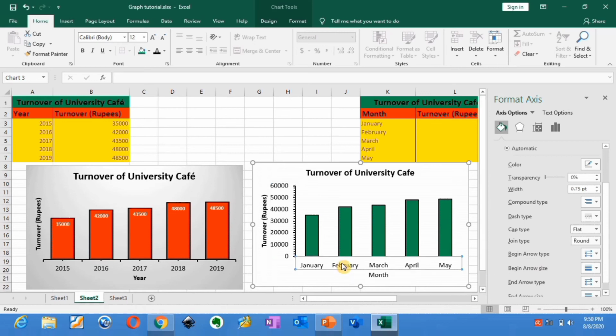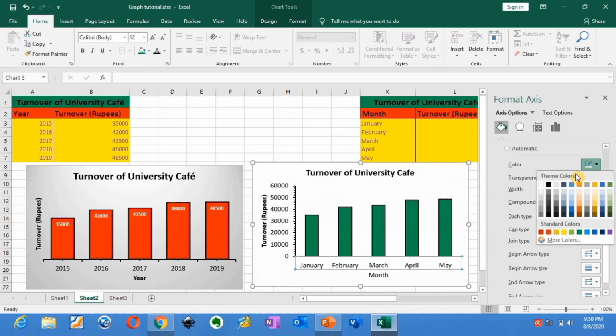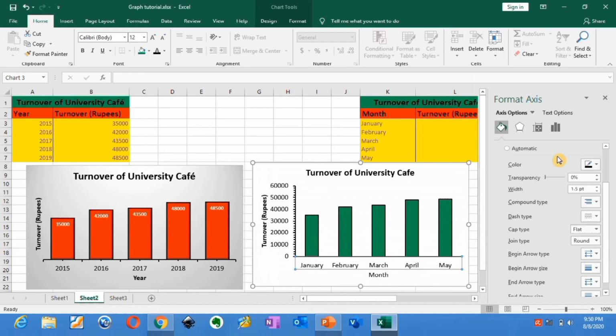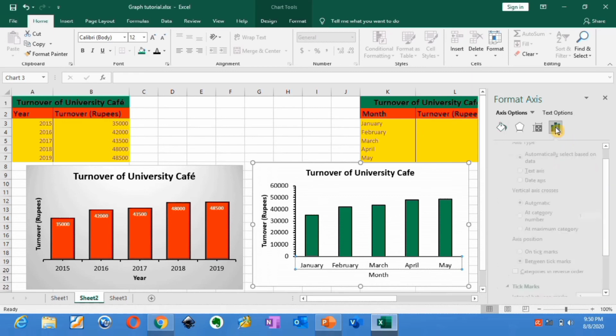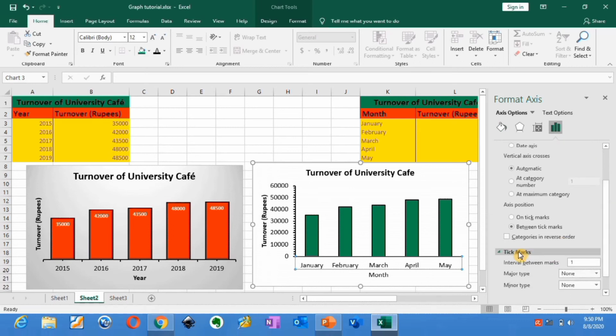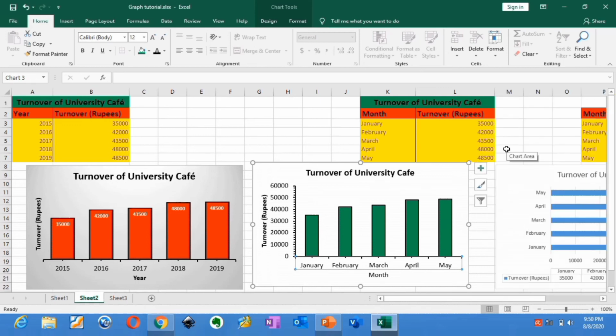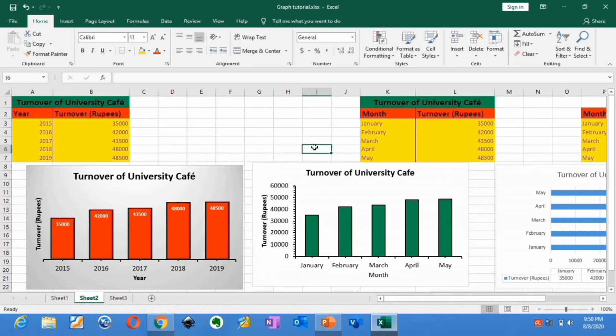Now I select this one, x-axis, and its width is 1.5, black color, go to tick marks here, yes, and it should be outside to x-axis, outside. So I have completed the formatting of the second graph. You can see it looks very impressive now. So we have completed the formatting of two graphs. Now I will start formatting the third graph.